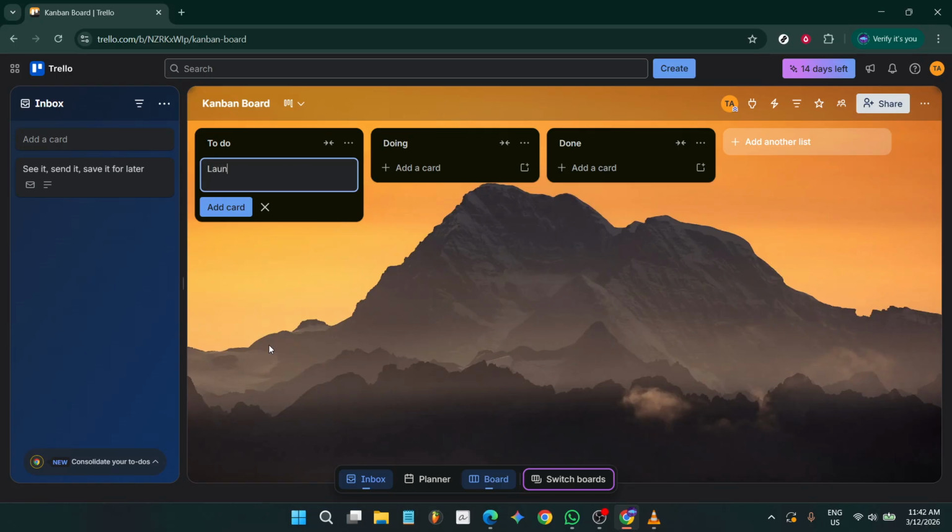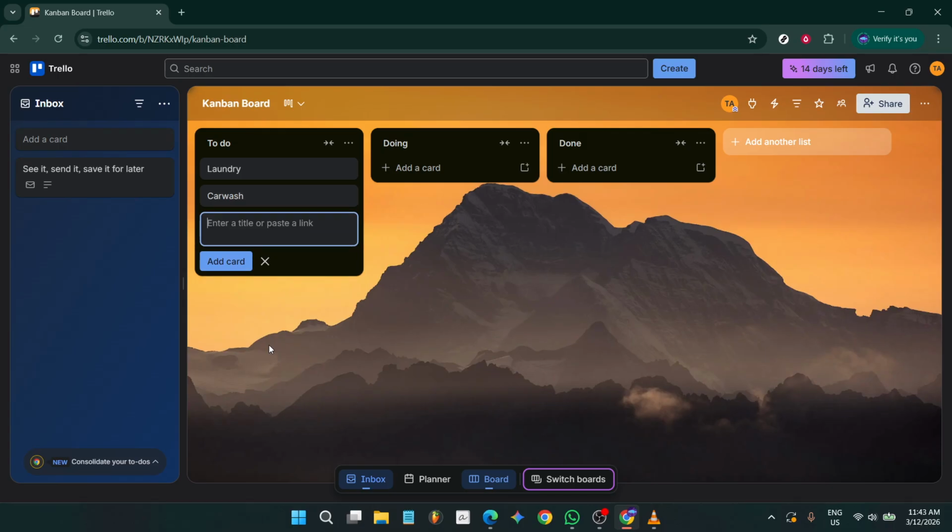Each card should capture one task so you can move them independently. Short, action-oriented titles work best because they're easy to scan. If you ever need more detail, you can open a card later and add notes, checklists, or attachments. But for now, simple is perfect.